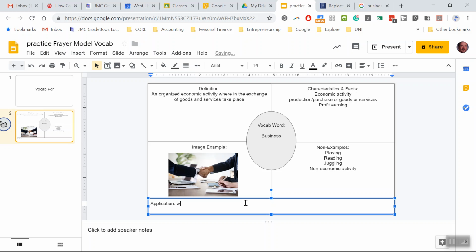So application, this is going to be where would you see this term outside of school. Here it might be actual businesses, you know, seeing something sold. Again, I want at least three things. Working on a mechanic, working on a car. You know, just some things like that. Where would you see this in action?